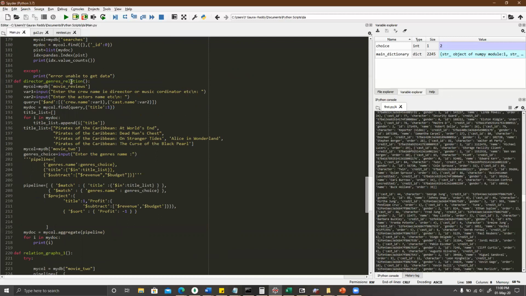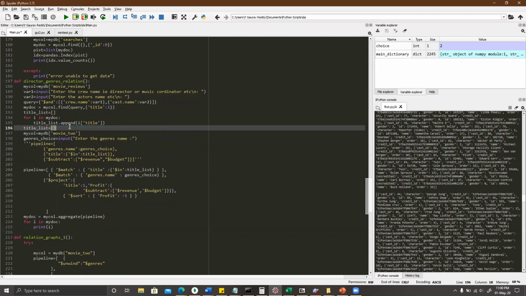This is the director and genre relation. So this one, you basically take the input of the crew, and then you take the input of the actor, and then this is basically here. I've hard coded it, but we'll just run it again with removing this. You can just remove this, and it's already there on the top, the title list. So you can just remove that. So yeah, I'll just run this part again.